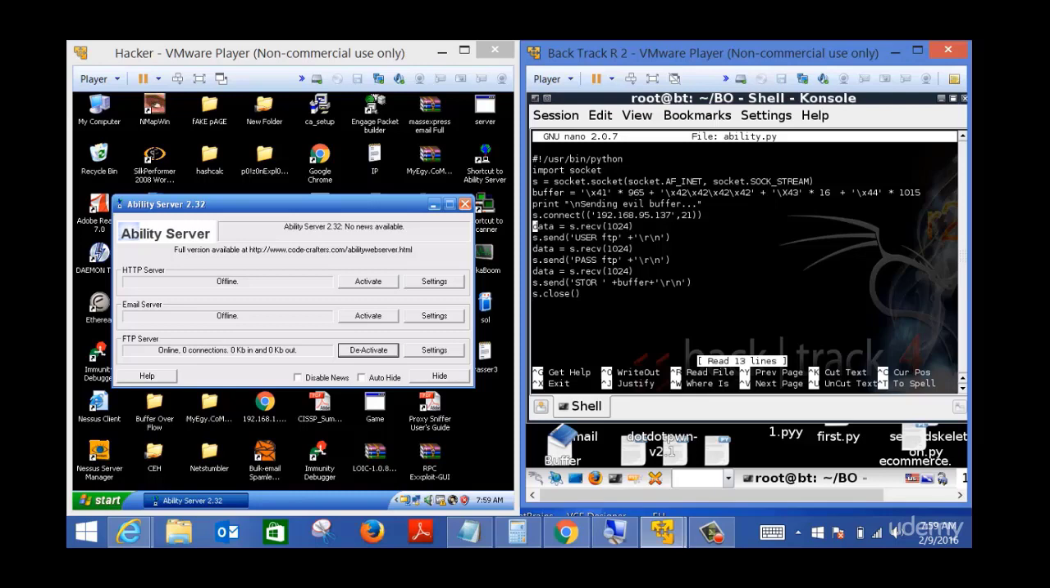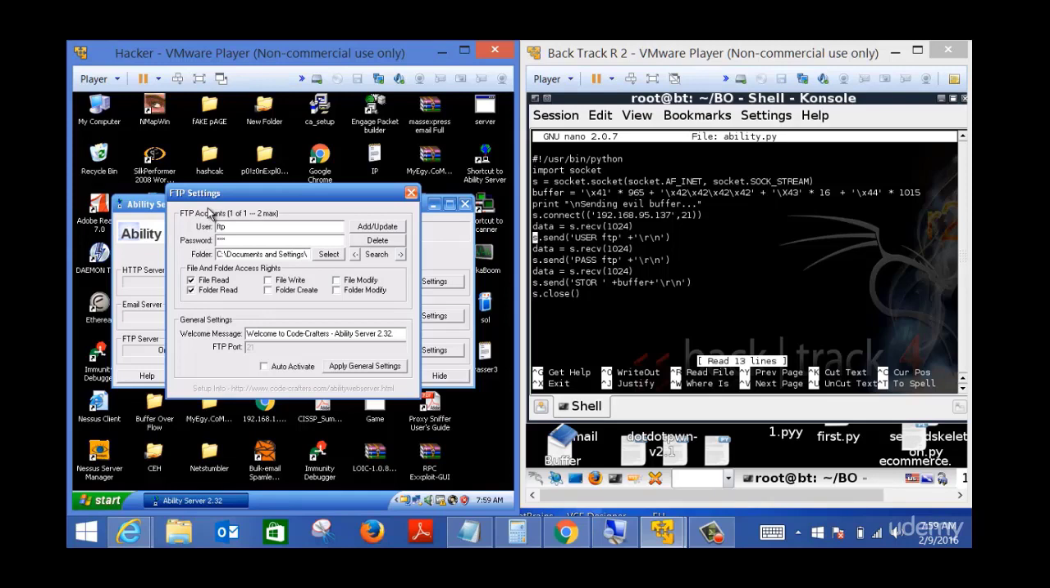Now, Ability Server is an application that allows you to run your computer as an HTTP server, where you can host a page and it will work as a web server, or as an email server, so you can send and receive email from here, or as an FTP server. When you activate the FTP service on Ability Server, you need to set up a username and password. This is rare, actually. Not all applications are like that, but it's not about how the application works, it's about how you utilize the buffer overflow to compromise the system.